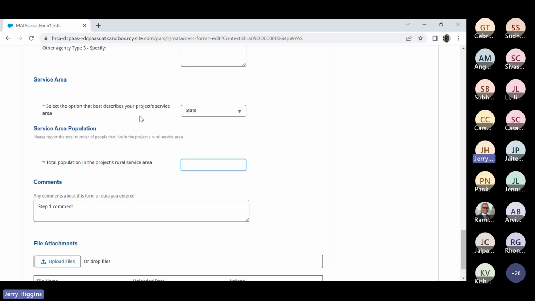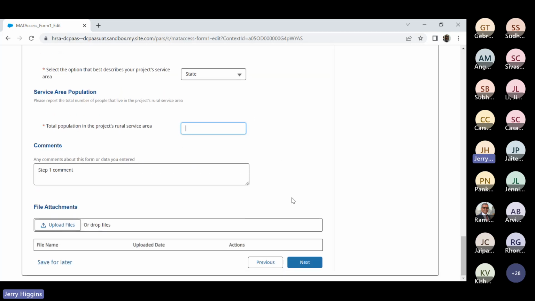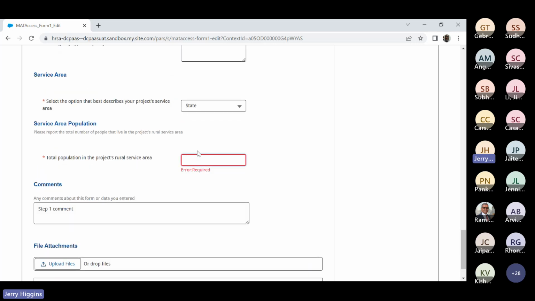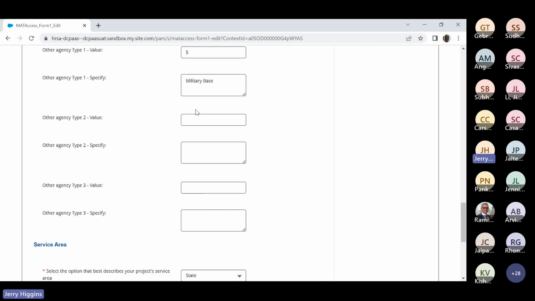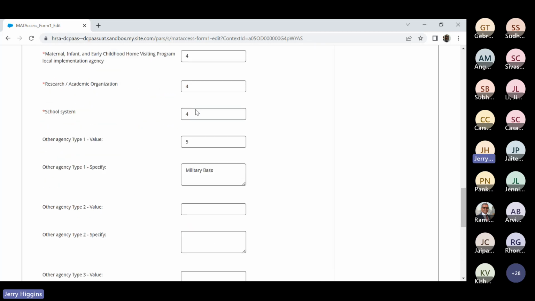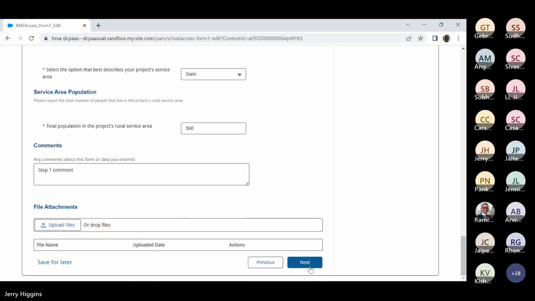As I mentioned earlier, if a field is required and you try to go on to the next step, click the next button without filling in that field, you will get that validation error message again, asking you to fill in that particular field. So you won't be able to continue to the next step in a form until all the required information in the current form is filled in. So I'm going to go ahead and click next.